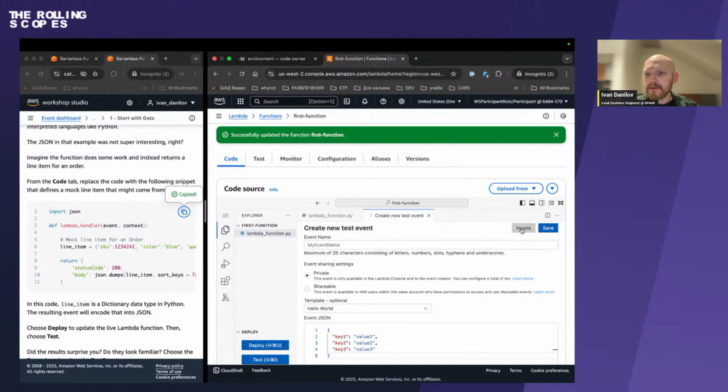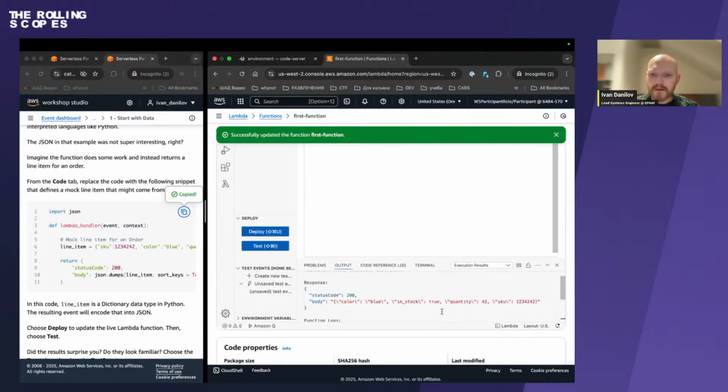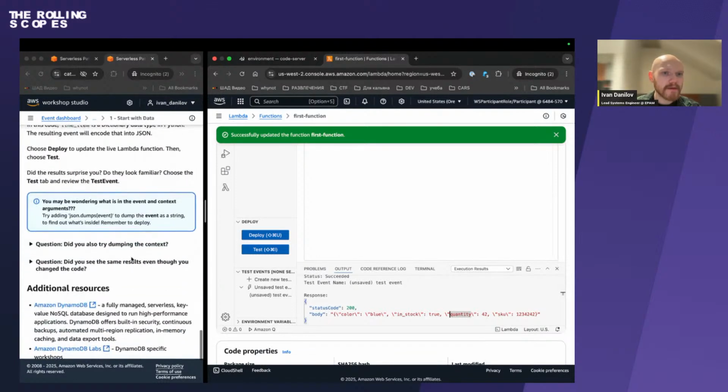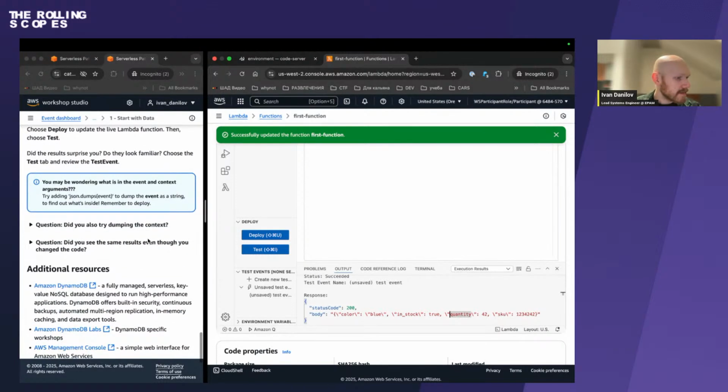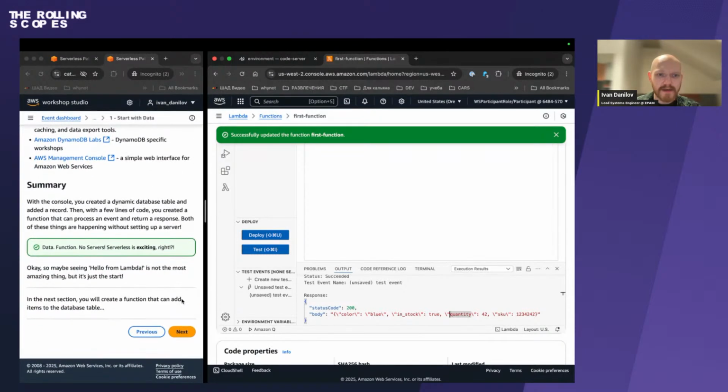So starting the test, and we will see the output. Here it is. Yep, as expected. And this is it for the first step.